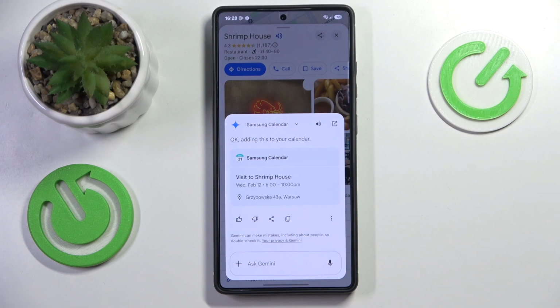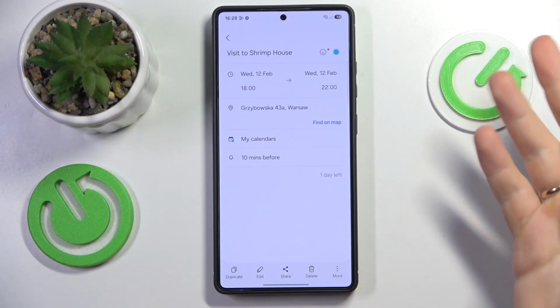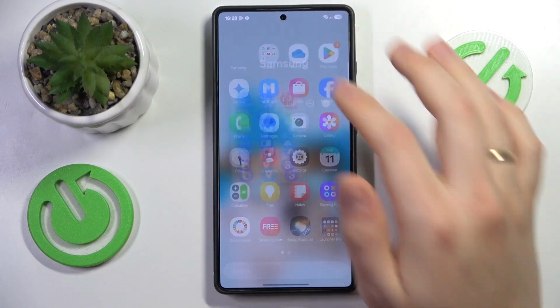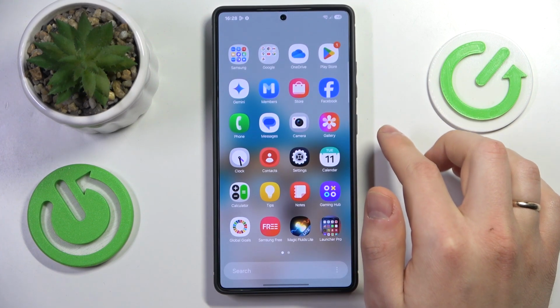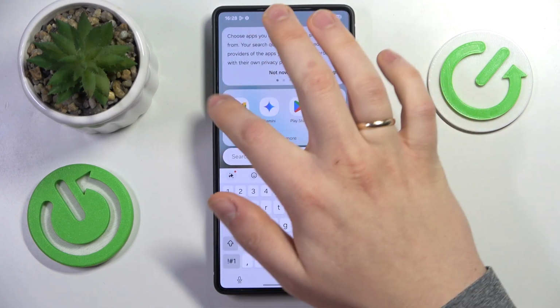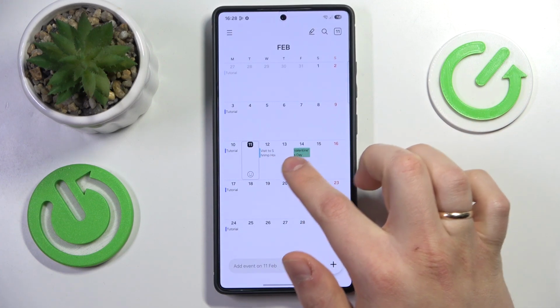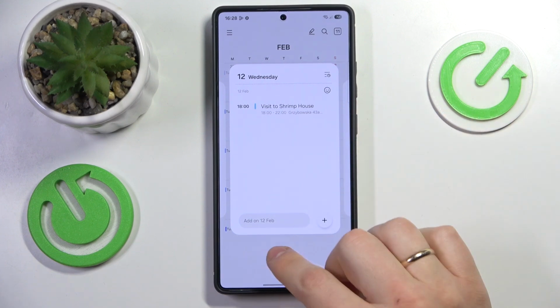And as you can clearly see, the appointment or visit to the Shrimp House place has been successfully added as a Samsung Calendar entry, as an event. So let's go ahead and open it. As you can see, it has been indeed added to the Samsung Calendar. I will actually just go ahead and separately launch the app and show it to you. Let's see, calendar. I actually spotted it, so you can launch it from the app drawer directly. And indeed, here is the visit to Shrimp Hut appointment or event added to the calendar.